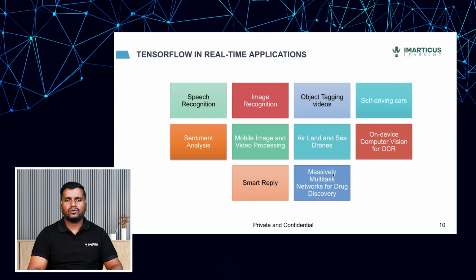That's why we will require OCR. Smart reply, if you are constructing a chatbot kind of application, there also the information which is stored in a chatbot is actually in a form of tensors of data. It is also using massively multitask networks for drug discovery. So if there is a complex architecture where we want to understand drug discovery or medicine analysis, biological mutation, anything like that, where the data is complex in nature, we can use TensorFlow there.